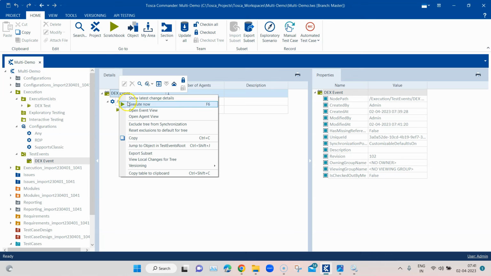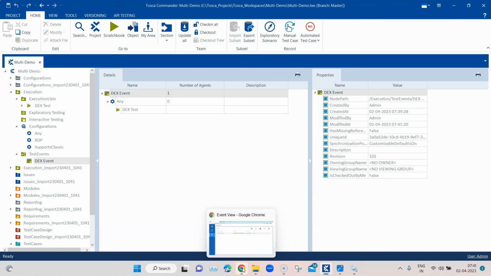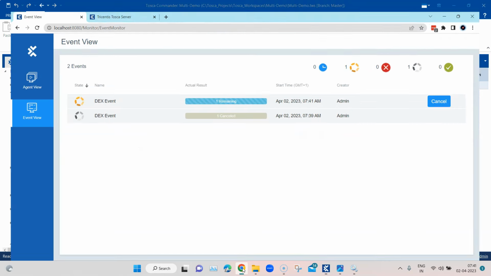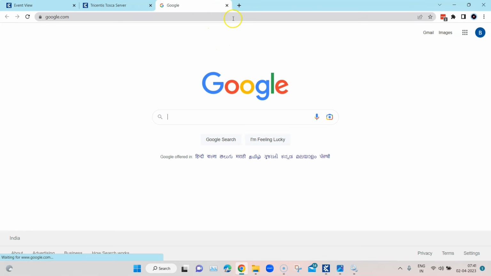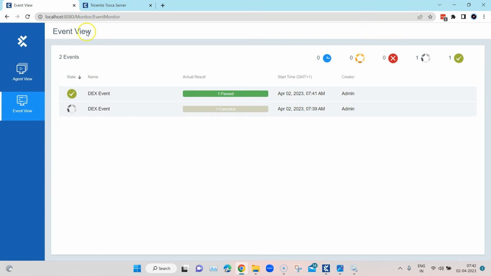So let's try this again, and let's go back here and execute it now. Since it is executing on this particular machine, we might see that a new browser will be opened here and the Google page will appear. That means my execution list was executed. Because this was a test case I was running, this is what will happen on your DEX agent machine. And you will see that the test event in the event view is now passed.